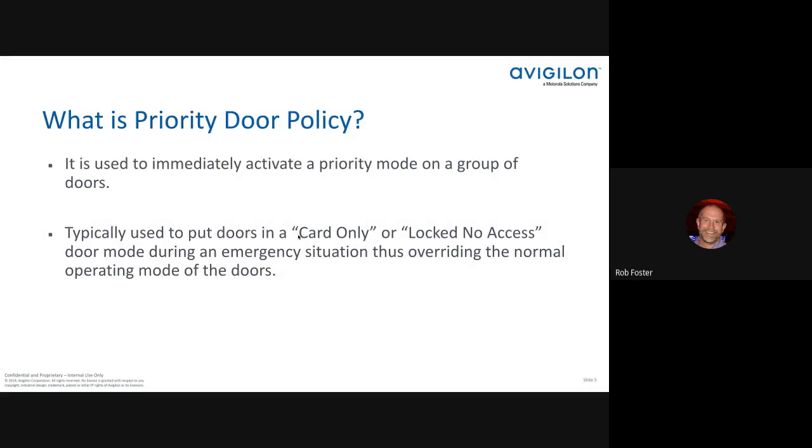So what is a priority door policy? It's used to immediately activate a priority mode on a group of doors. Typically with this priority door policy, we'll take the door mode and put it in card only or possibly locked no access. And again, this depends on the end user, how they want their lockdown to actually function.